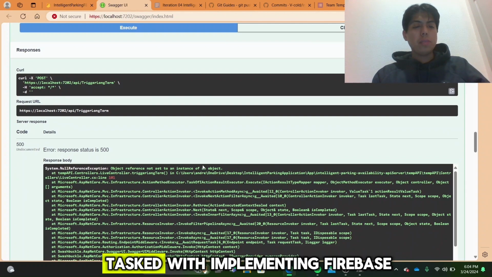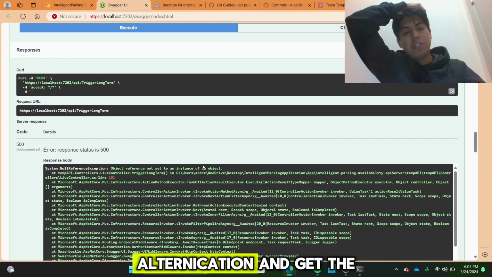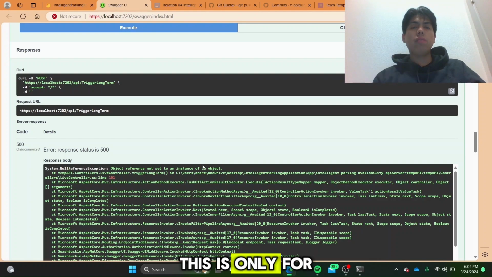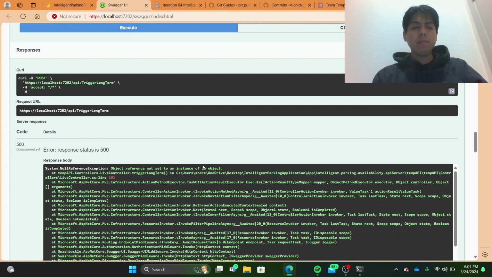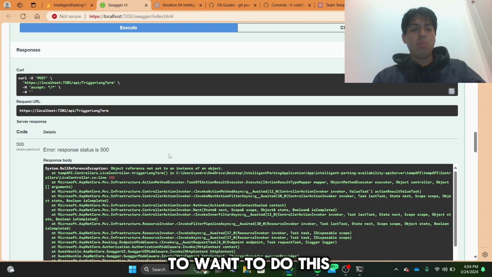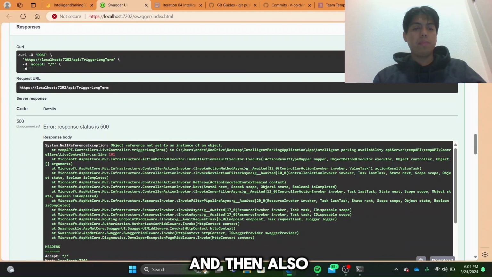I was also tasked with implementing Firebase authentication and get the team authenticated. This is only for users of the app, but since we are not asking them for their credentials, we don't need to implement this. But for future use, if one was to want to do this, it's all set up, and all the rules are set up for it too. So it'd be easy to do.